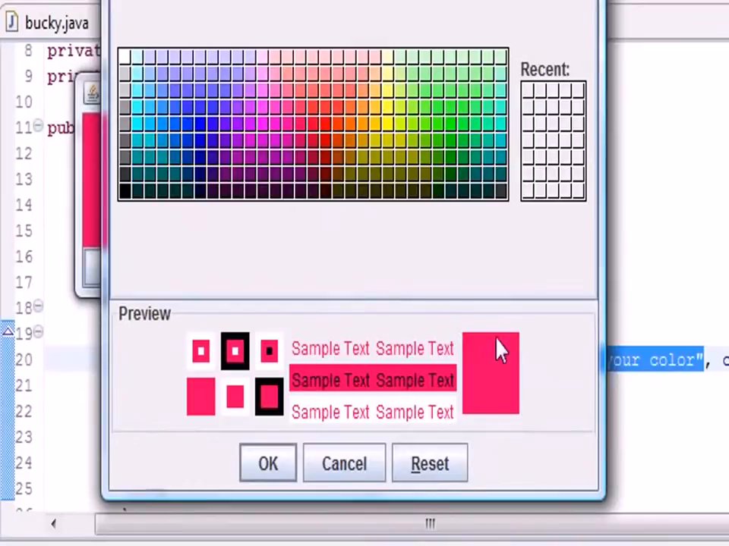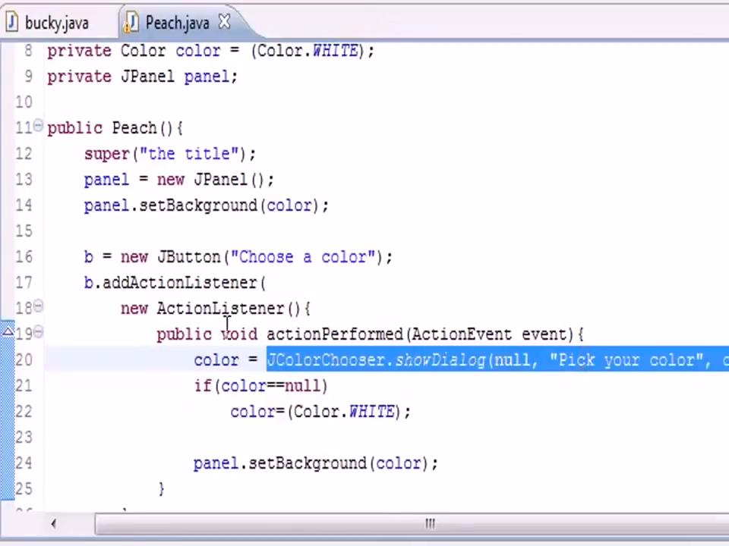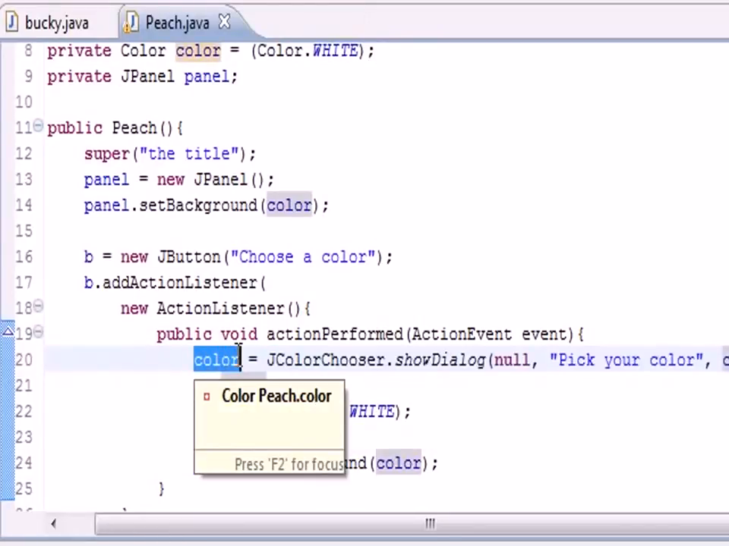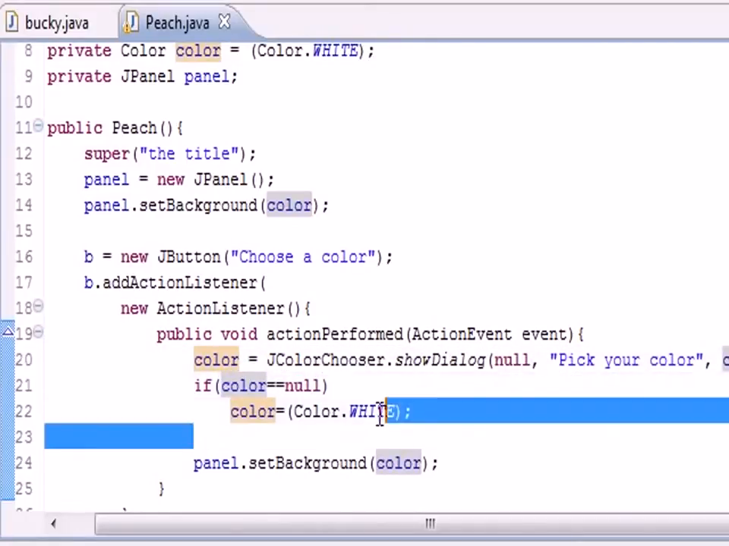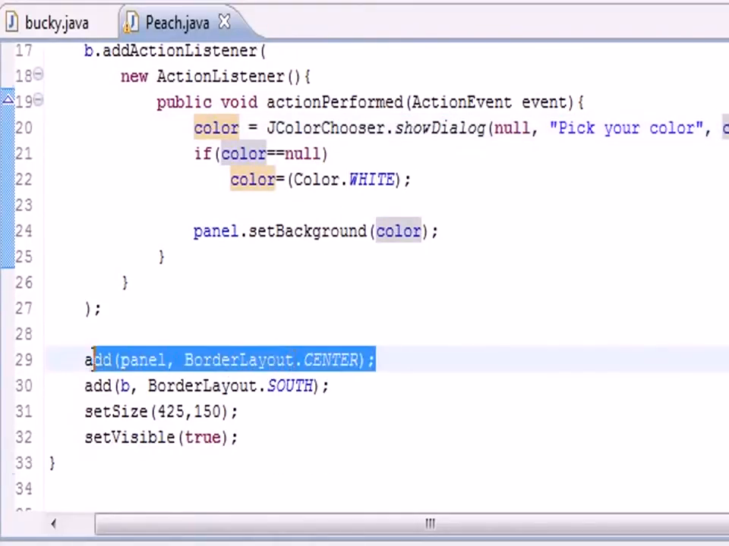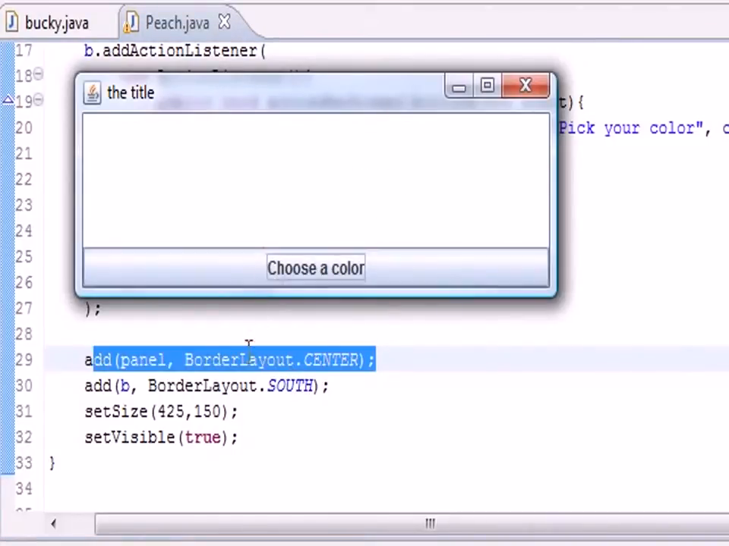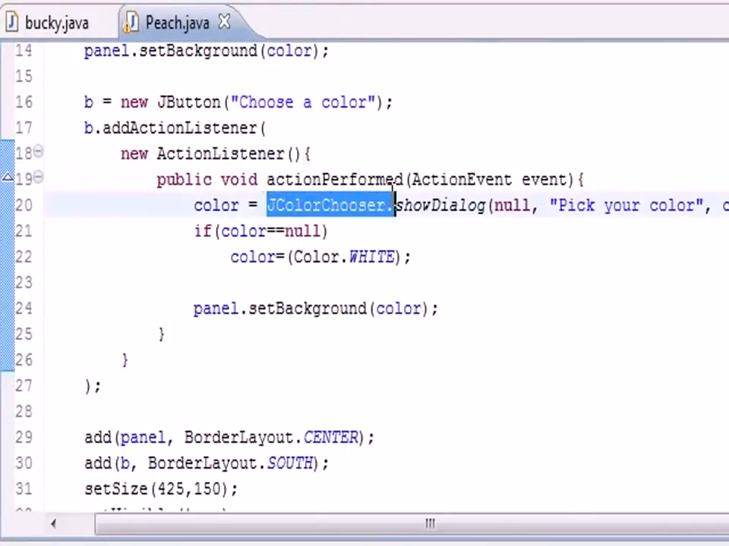So just put showDialog right there, and this takes three parameters. The first parameter is the position, so just put null, and if you put null it's going to appear in the center of your screen. The second parameter is the title of the box that pops up when you click this button. So just put "Pick your color". And the last parameter is the initial color that's selected. It's hard to explain right now because you can't see the box, but just put color right here, so whatever the color was set as before is what we want to have.